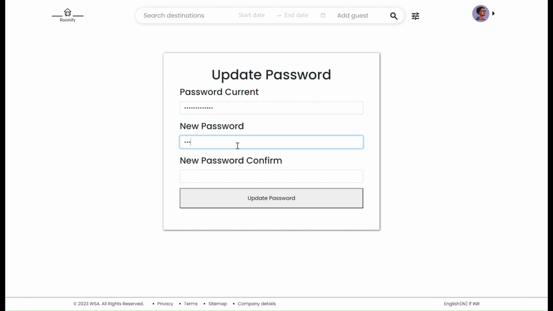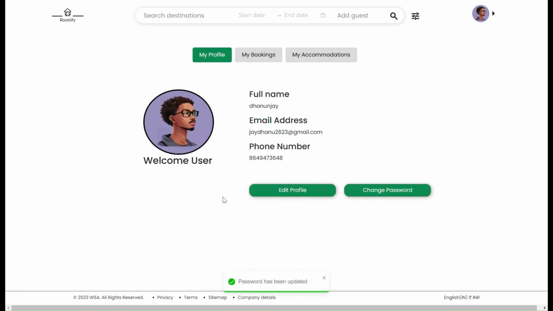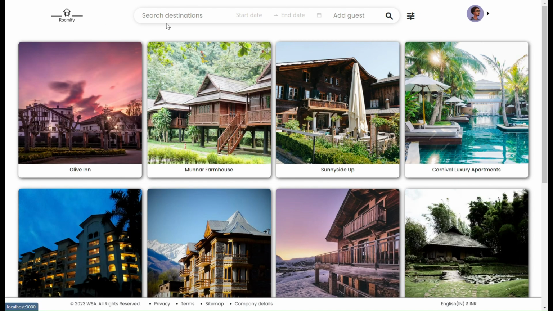See here, the password has been updated. Now let's see the listings.